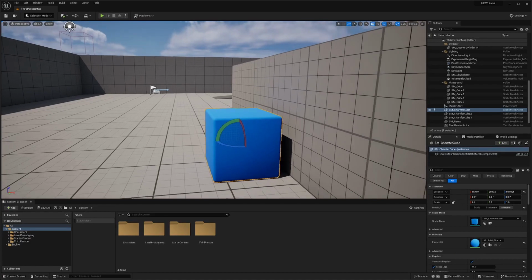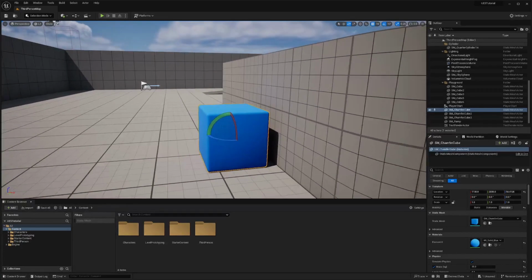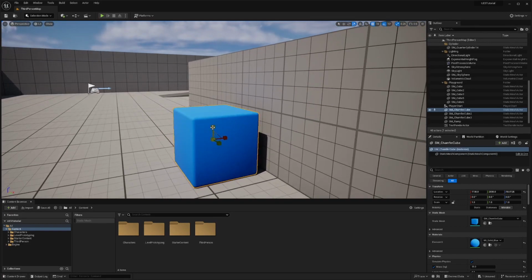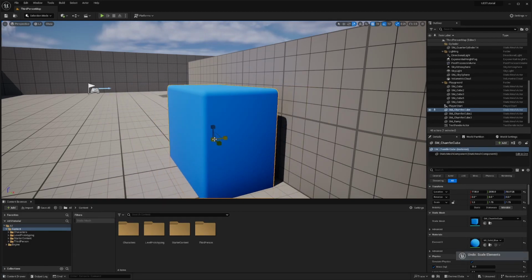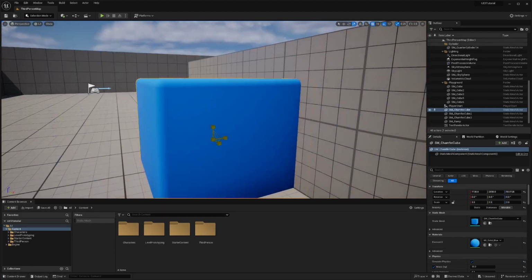Finally, to scale an actor, use the Scale tool, which you can activate by clicking on this icon up here, or pressing R on your keyboard. And again, you'll see the same 3 axes, and you can scale in different directions. And if you select the middle one, you can scale the whole thing at once.